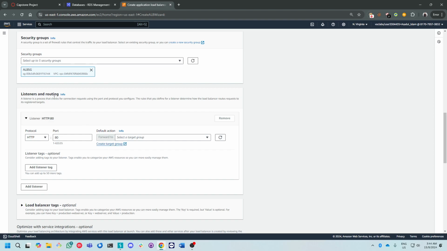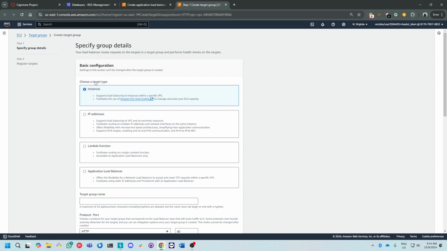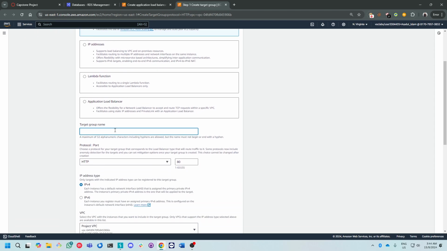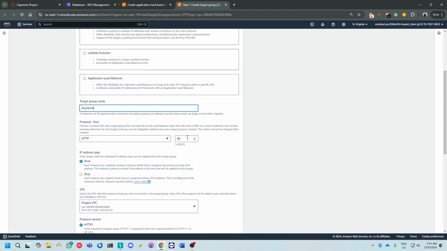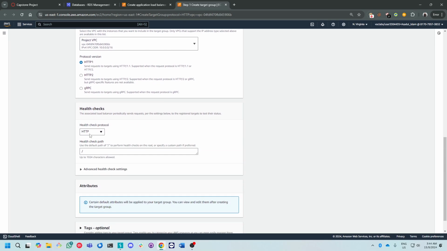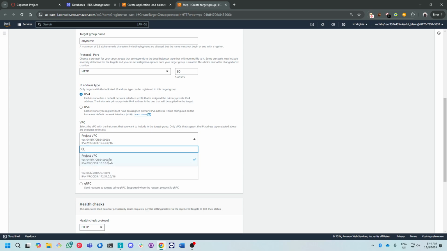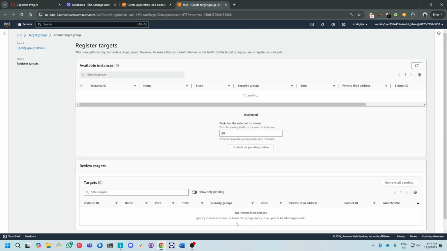Okay, for the listeners and routing part, we'll have to create a new target group. You can just click on this and it will open a new window. For the configuration, the web application will be hosted on the instance, so we'll choose instances here. Target group, we can name it anything. The protocol, we'll be using port 80, so keep it as is. VPC is yes. HTTP1.